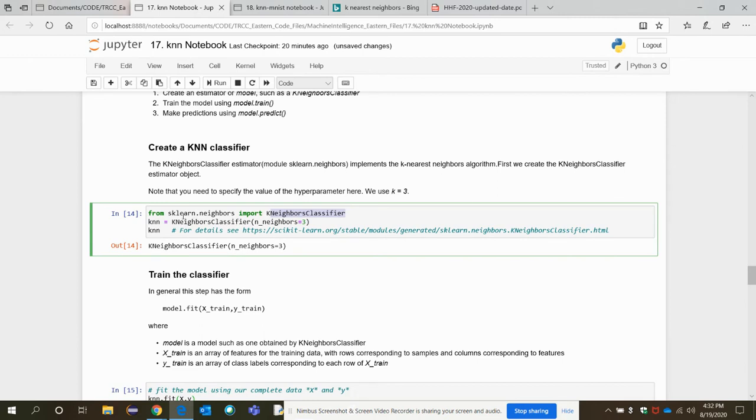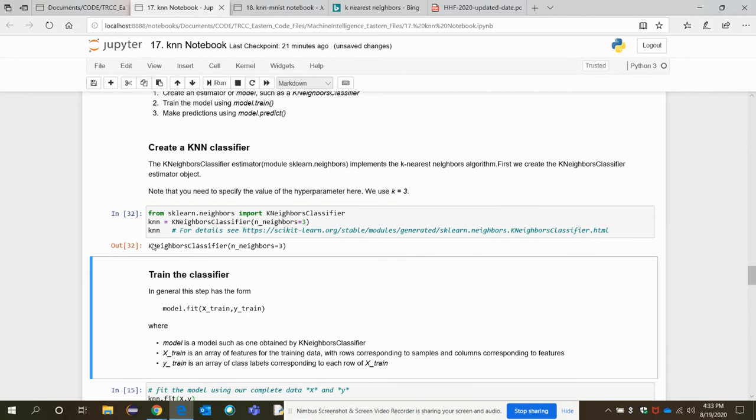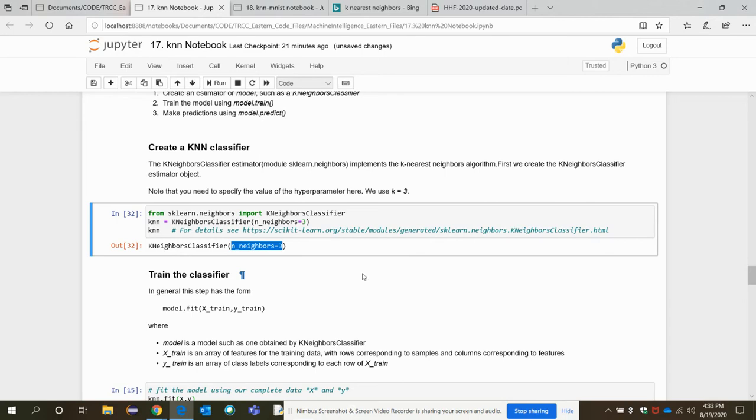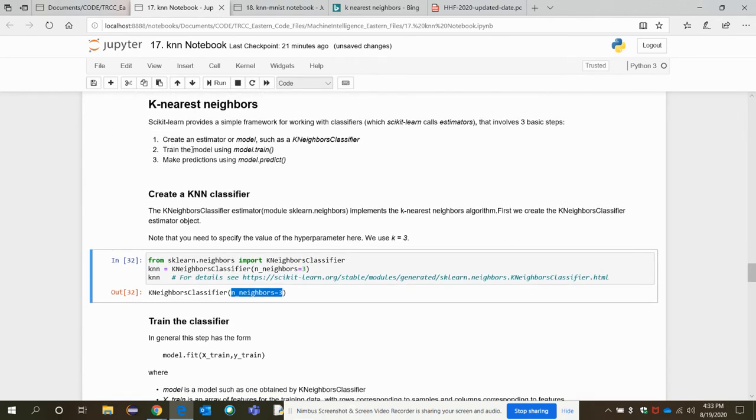Okay, so first, using the k-nearest neighbors with k-neighbors set to 3. Why are we taking 3? Because there are 3 species in the iris flower data set. You are going to create an estimator object, knn, for the KNeighborsClassifier. Let's try to print it. It will give you the classifier name along with the k-neighbors value.